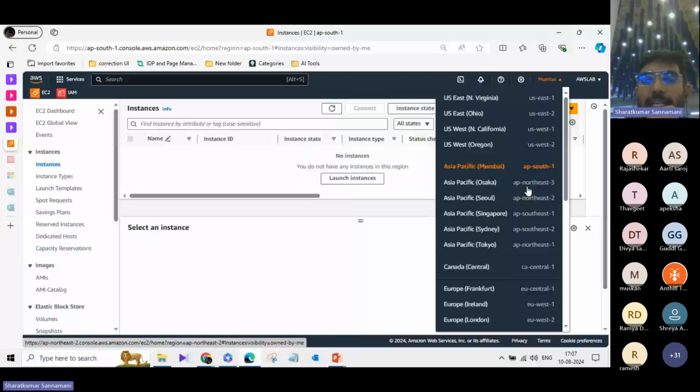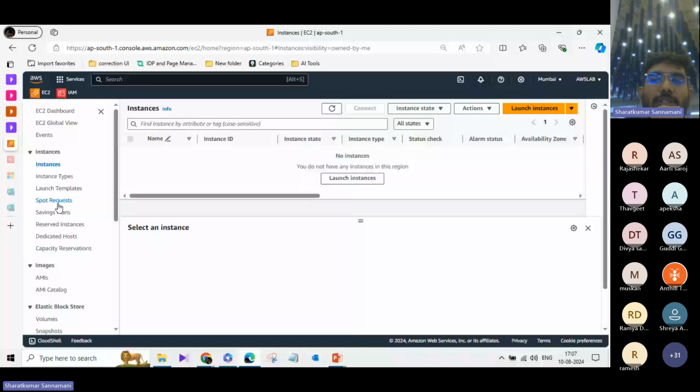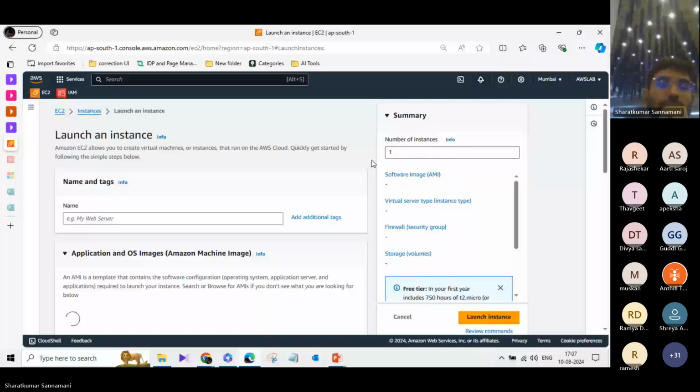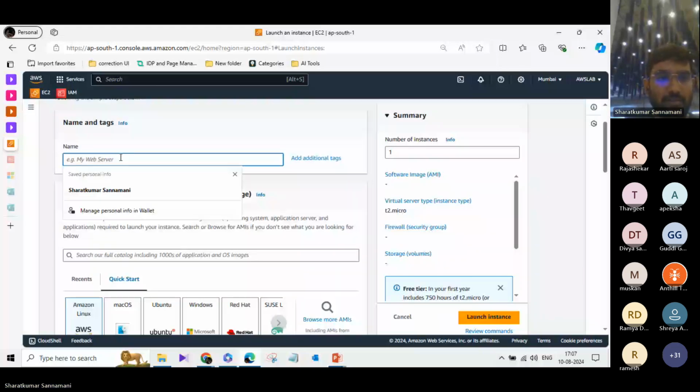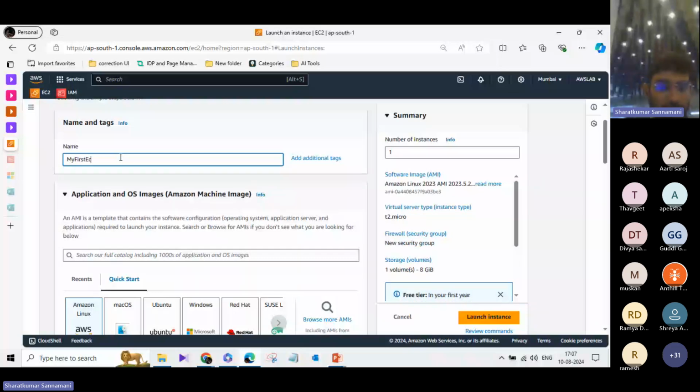So now I'm just creating an EC2 instance, launching an EC2 instance. Whatever options we just saw, those you need to select here. First, we need to give a name for our computer, right? What is the name you want to give? For example, my first EC2. Okay, this is my first EC2. Our first EC2 instance we are creating.